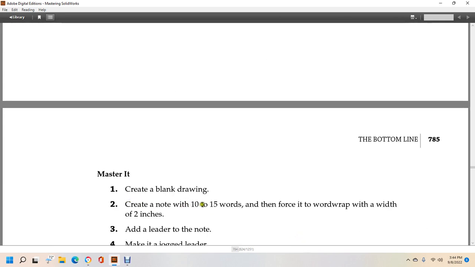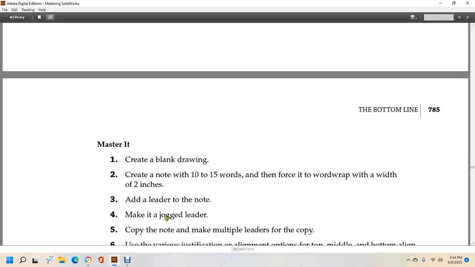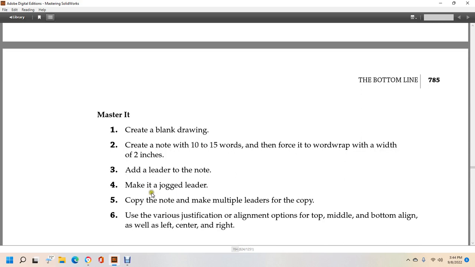Master exercise: create a blank drawing, create a note of 10 to 15 words, then force the word wrap to a width of 2 inches. Add a leader to the note, make it a jagged leader, copy the note, and make multiple leaders for the copy. View the various justification alignment options for top, middle, and bottom alignment, as well as left, center, and right.